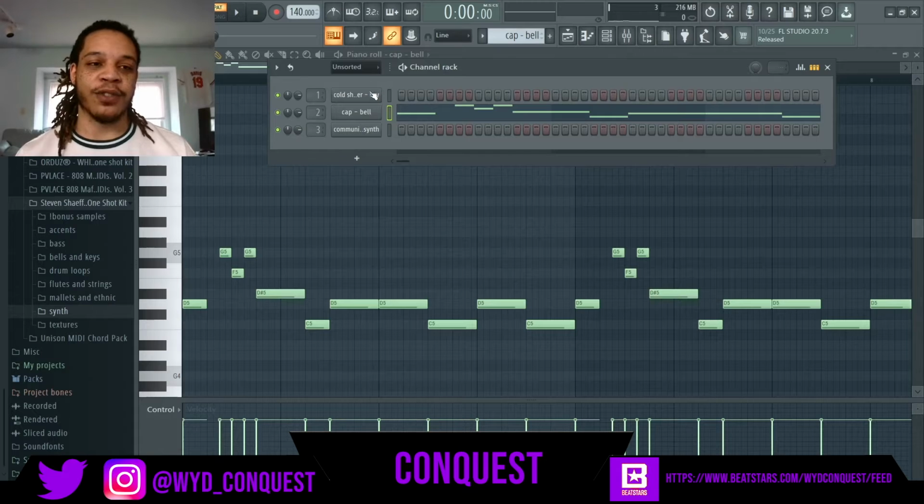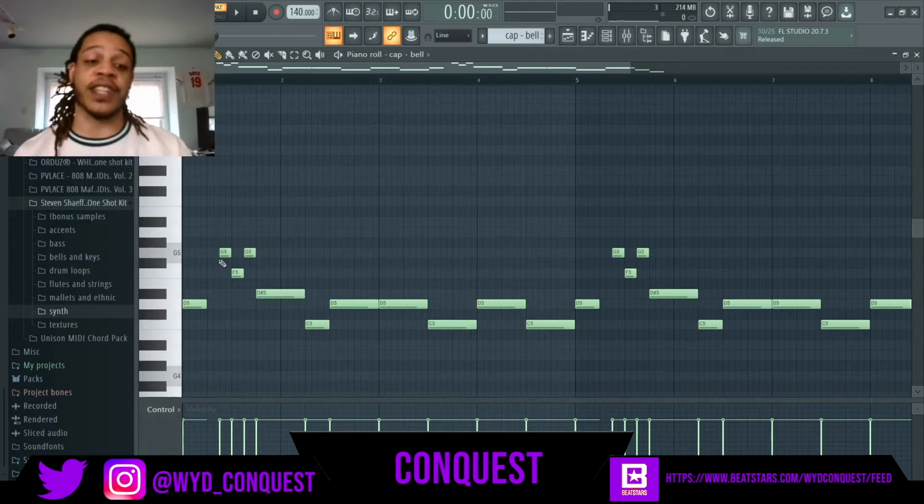I got the cold shoulder key and the cat bell. I have the bells and keys and the communicate synth. I have the synth folder here in the Ember one-shot kit, and it's crazy. But anyway, yeah, I chose the cat bell. Here's how it sounds.